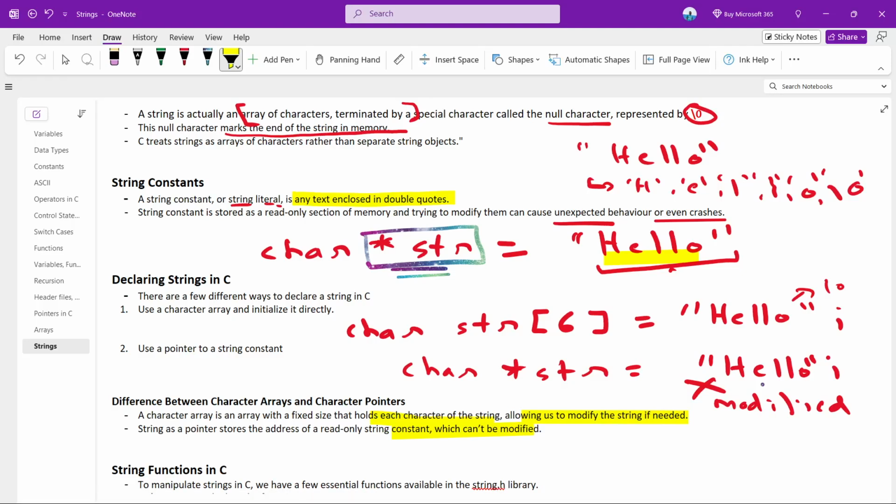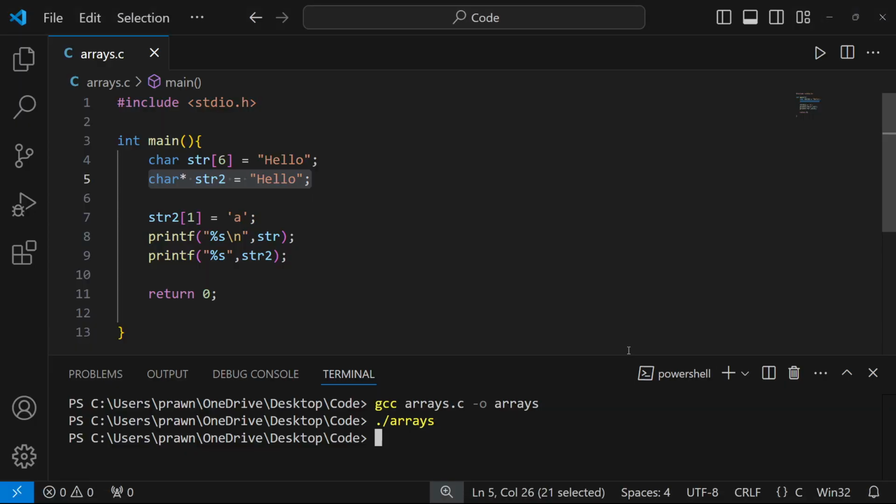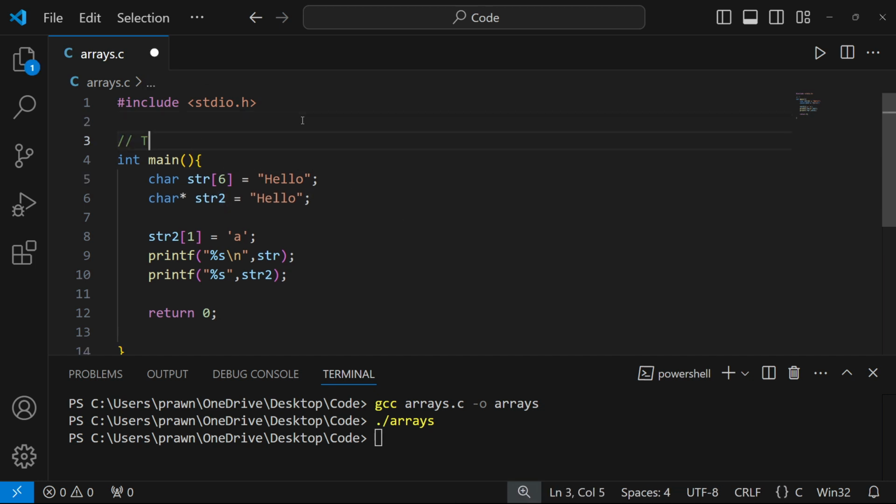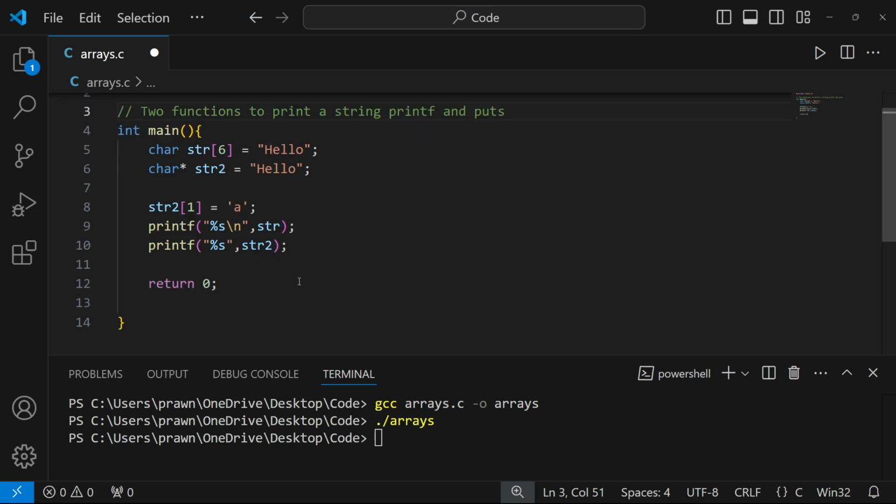Now let's go ahead and see how we can print a string. We have already seen how to print a string, but again I'll go through it. To work with strings, we often use two functions. We can use the printf function or the puts function. So there are two functions to print a string, that is printf and puts. Let's see an example using printf and puts, which allow us to print a string.